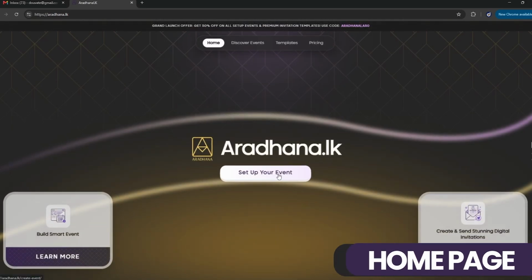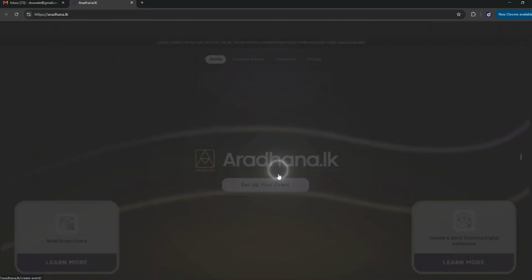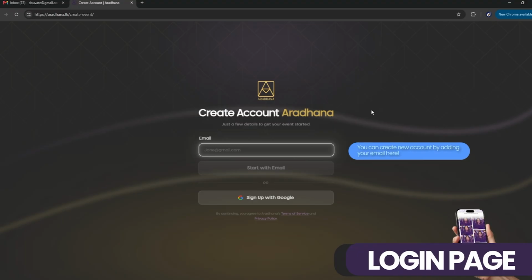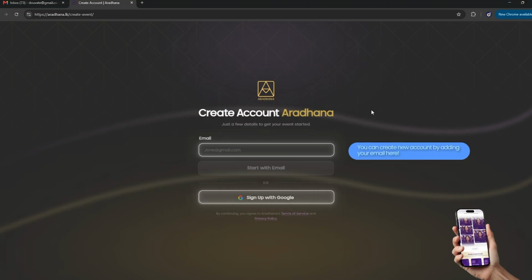You can see, this is our home page. Click the button in the middle to get started. Then we get to the Login page. Here you can make an account or log in via your email. I will go with Google Sign In.